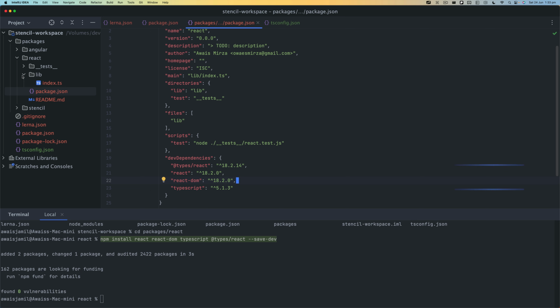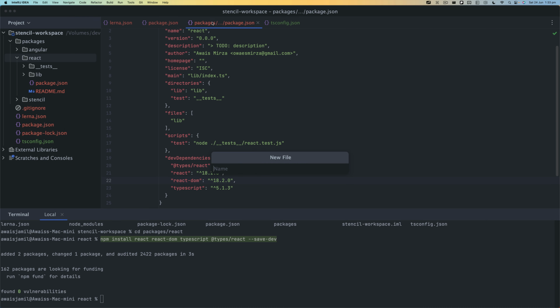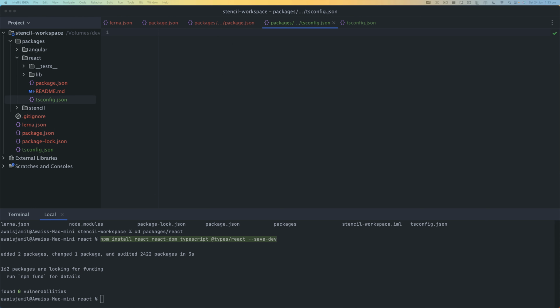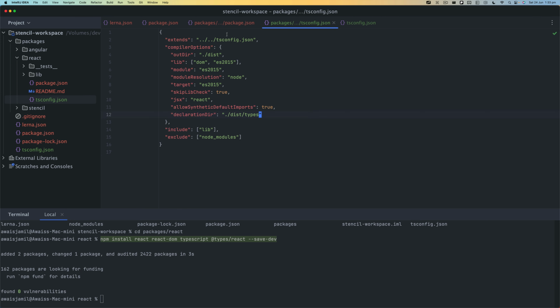Now we need a tsconfig file. So I'll go ahead and create a new TypeScript config file, tsconfig.json, and I would like to just copy the code here. It has compiler options where it's going to build into a dist folder with ES5, and then you got this JSX, and the types will be declared here. It's going to include the library and exclude the node modules folder from the build.